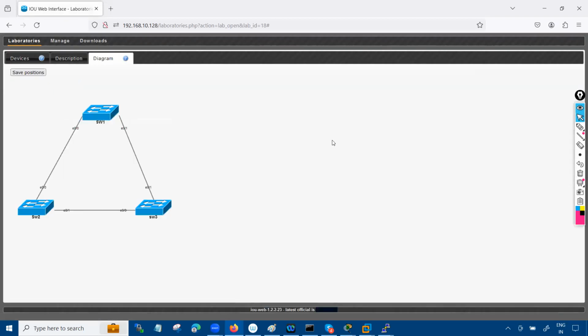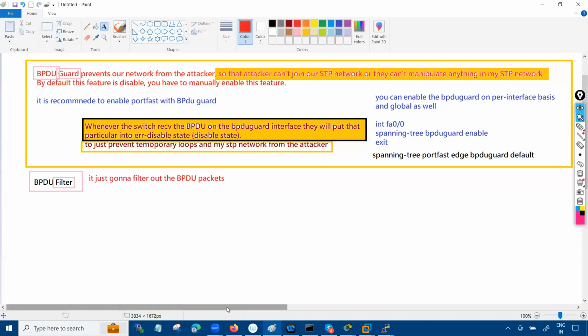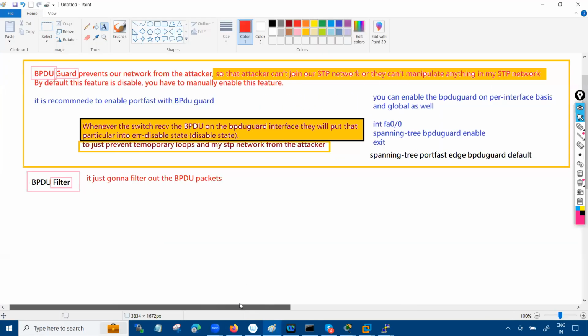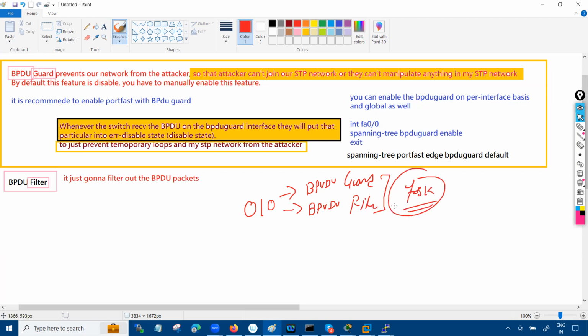Okay, so what's the next part now? On this particular interface 0/0, you can enable BPDU guard and BPDU filter at the same time. There's no issue. But this is your task. The task is that you need to find out which will take preference. If both are enabled on one interface, which one is enabled first?